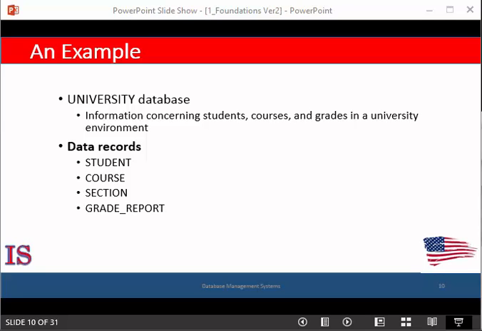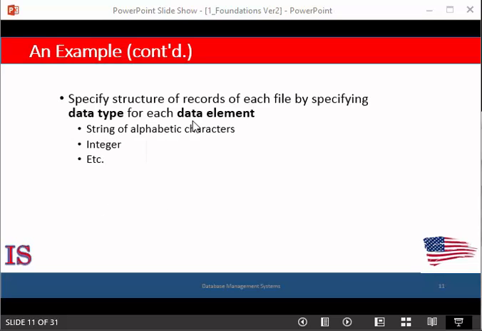I use the term file loosely here. A file actually refers to a physical structure stored on some form of secondary storage. For example, a file could be a Word document, it could be an Excel workbook, or even a database file that holds all of the items that we've just described. At the conceptual level, though, a file is a collection of records that may or may not be ordered.